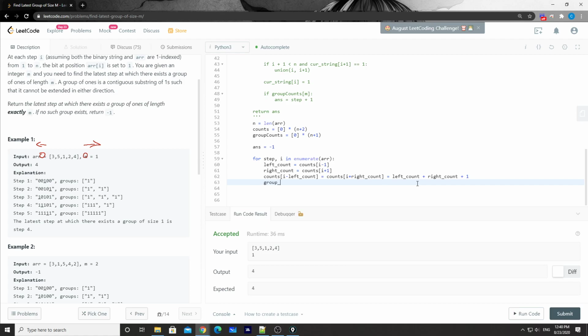Now let's update the group count here. We'll be losing the original counts, which is the left count by one, and we'll also be losing the right count by one. But instead, we're getting a new group count. We can use either one. The count of I, let's use the beginning of this new group, plus one.